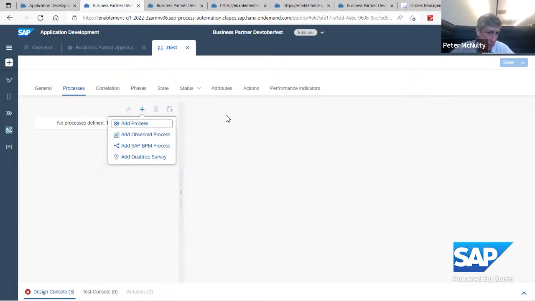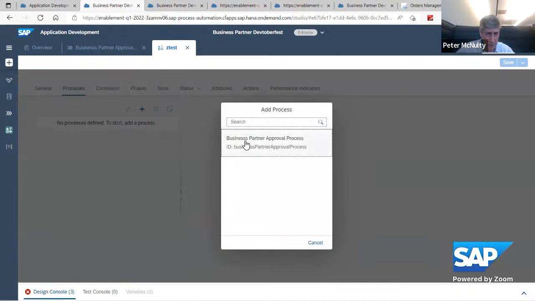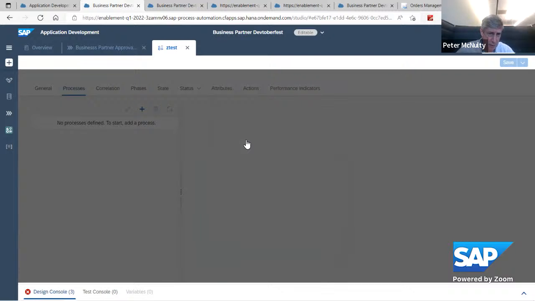We also have BPM processes. So this is referring to the on-premise product, and Qualtrics surveys that you can incorporate. And as part of our roadmap, you'll also see plans to add business workflow. This is the ABAP variant that I'm saying. So we're just going to go with the add process, and this is the process that you were working on as part of this Devtoberfest. I'm just going to click on this.